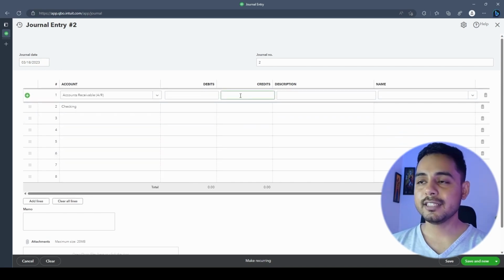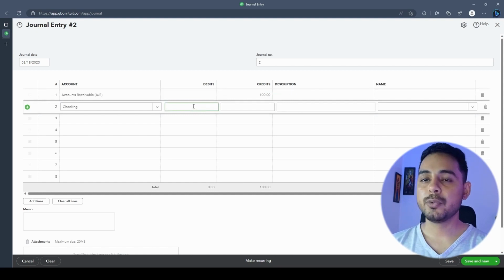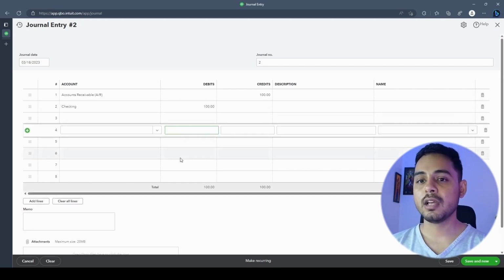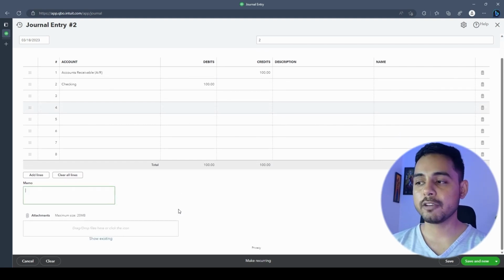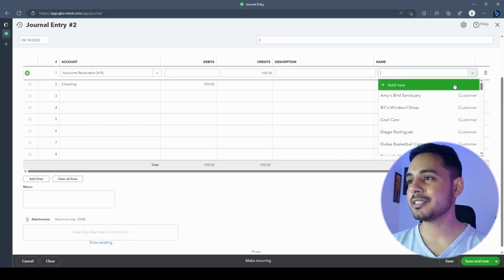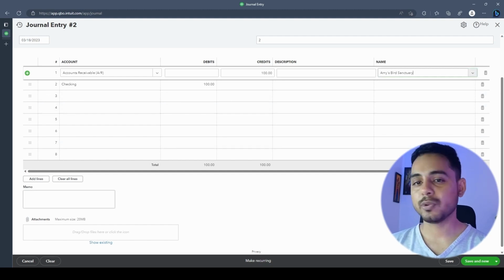We are going to decrease the accounts receivable by $100 because the customer has paid this amount. And we are going to debit the checking account by $100 because we have received the money in our bank account. Again, you can input more information if you like to and attach a document. And since this is an accounts receivable, you have to enter the name for the customer. And once you have verified all of the information, you can click on save.